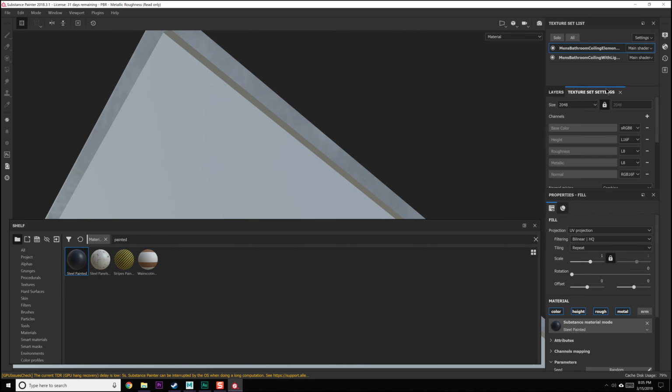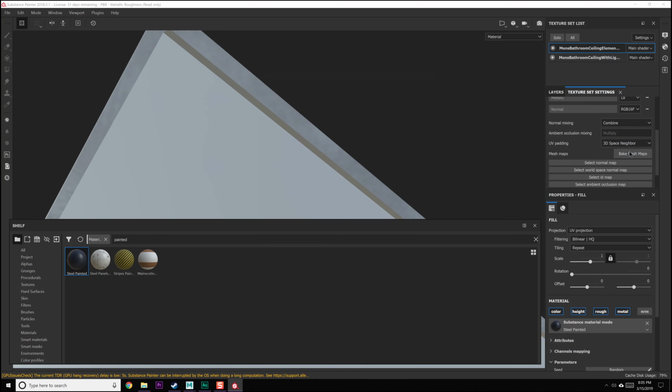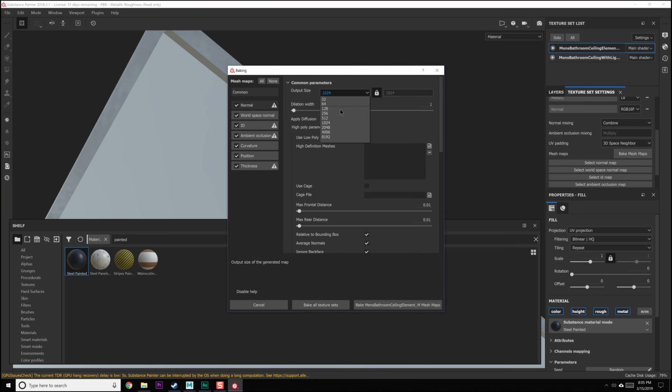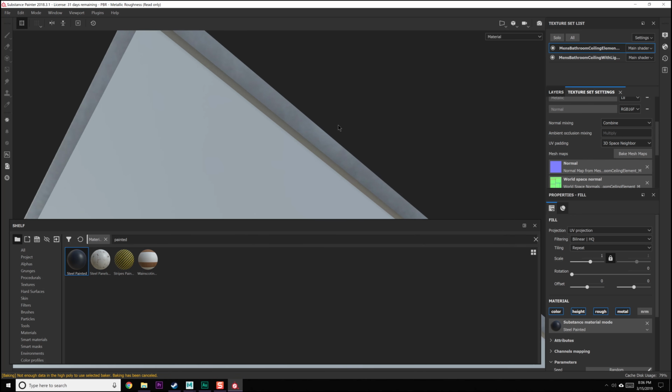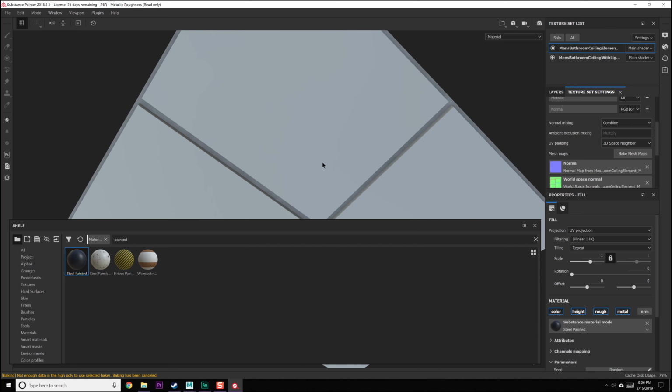And one thing we haven't done yet, we need to go to our texture set settings and bake our mesh maps. And then we might as well do 2048. Go ahead and bake them all. Oh, I didn't hit all, did I? Let's try that again. Bake all texture sets. All right, great. So with that, we should be set up.